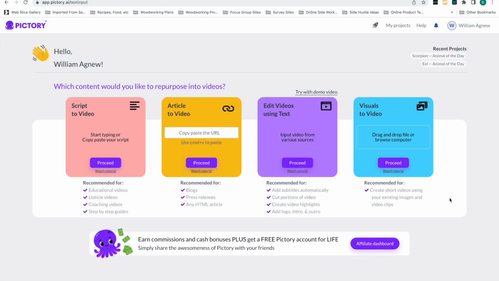All right, everybody. So in this lesson, we are going to look at taking that script that we created in ChatGPT and getting it uploaded into Pictory. Okay, so right here you're going to see kind of the dashboard when you first log into your Pictory account.